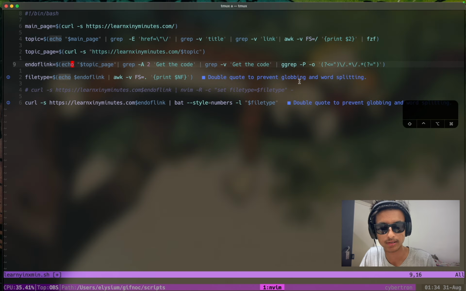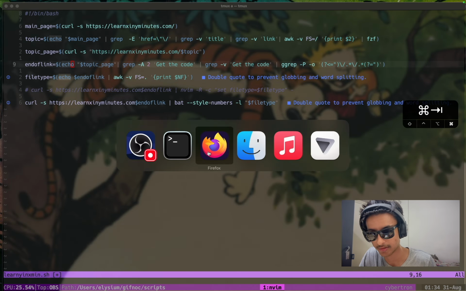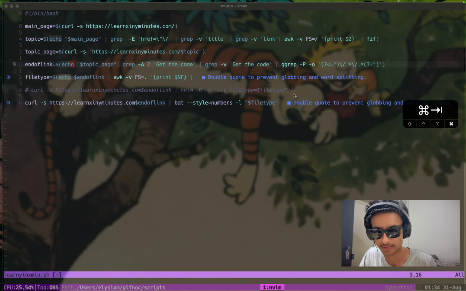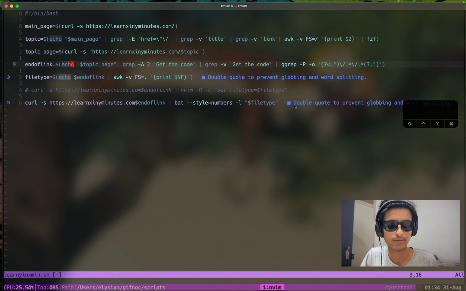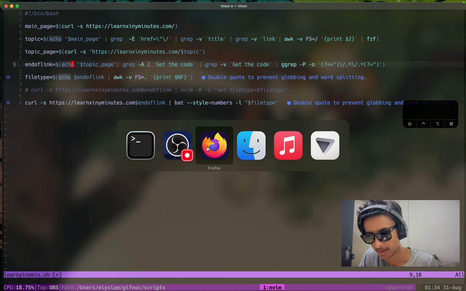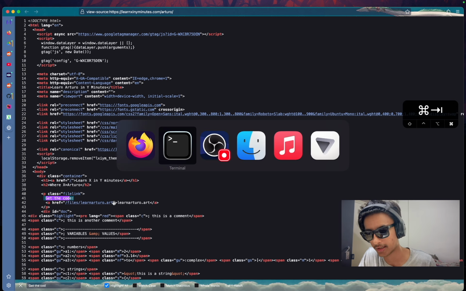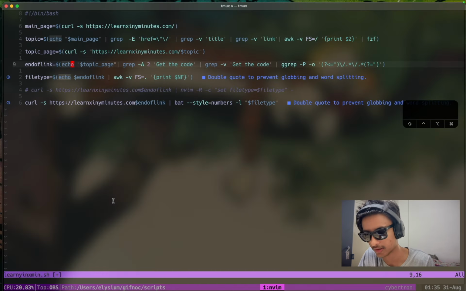Okay, so then we're removing this line. So basically we are removing the line get the code. Okay, and then we're using a regex to find anything which is inside the quotes but not matching the quotes. So we're doing a look after look before, which basically gives us this URL. That's what our target was, and that's what this is doing.